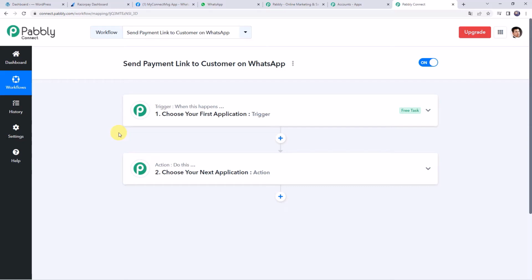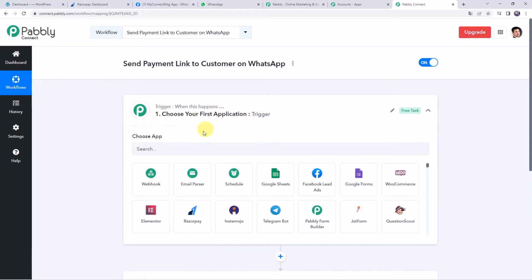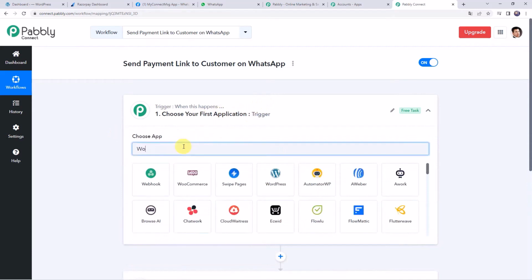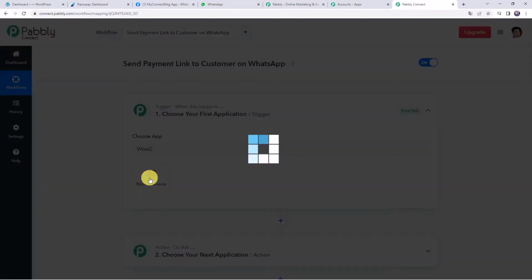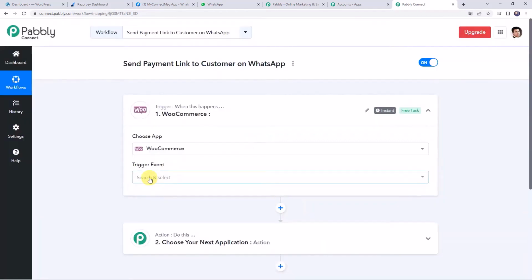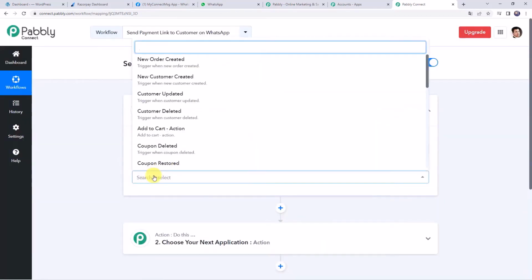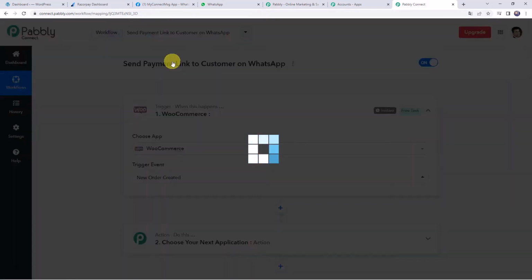For that, first we need to create a connection between our WooCommerce account and Pabbly Connect so that whenever a new sale happens or a new order is created, automatically the details of the order are captured here in Pabbly Connect. So simply open this trigger window and here we are going to choose the application name as WooCommerce. Select the trigger event as new order created.